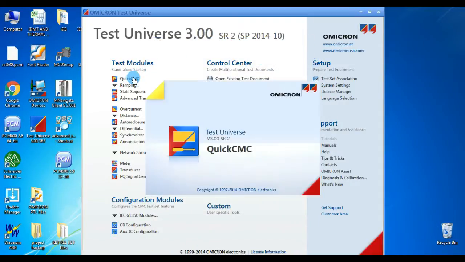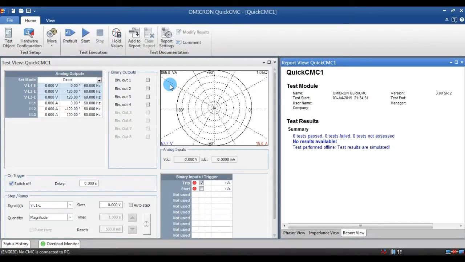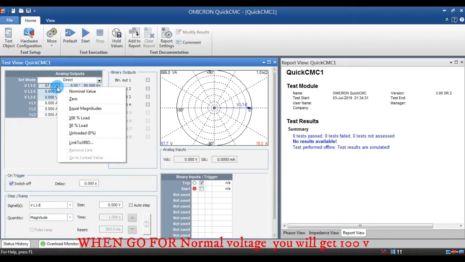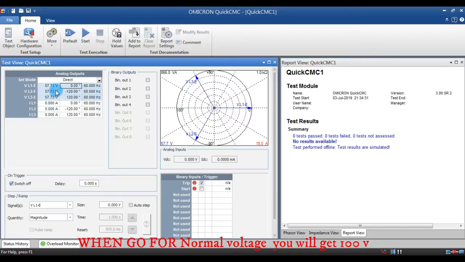When you have a default value like this, when you open a quick CMC, when quick CMC opens with these default settings, the value we get here is 60 Hz due to our default value. And when you right click for the normal value of voltage, you will get only 100 voltage. Similarly for current, you will get 5 amps.